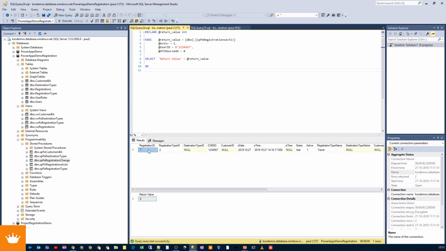So we have a registration 772. No for the destination type. Host 365 user ID is there. Customer is no. We have a start date of today. We have the UTC time of now. We have no end time. We have notes. That's a little bit strange because we shouldn't have notes. So let's check this out. Why is it? Because it shouldn't be there.